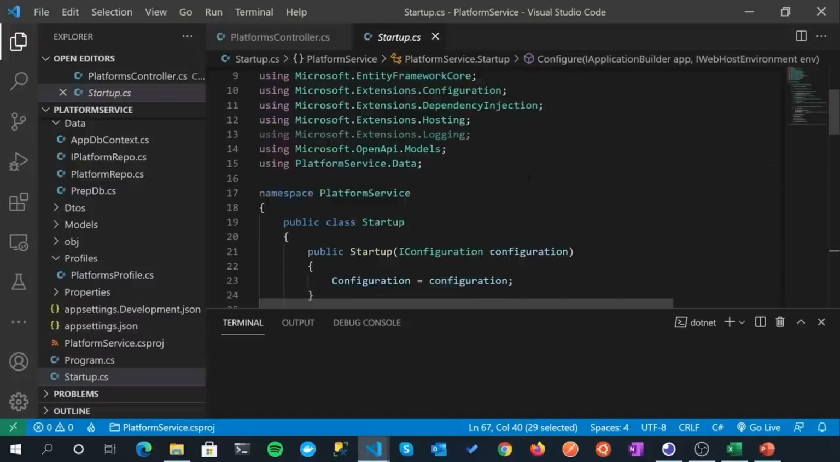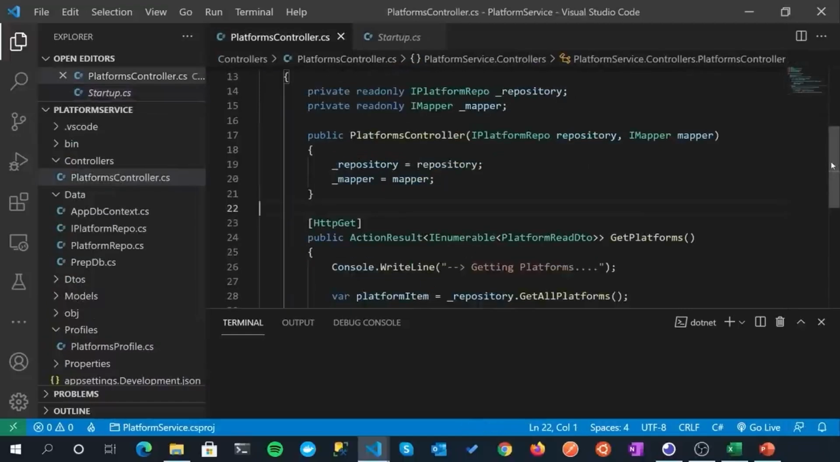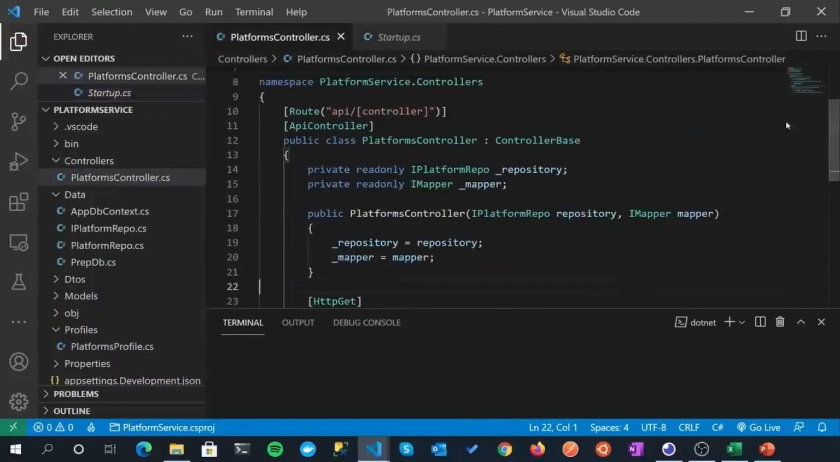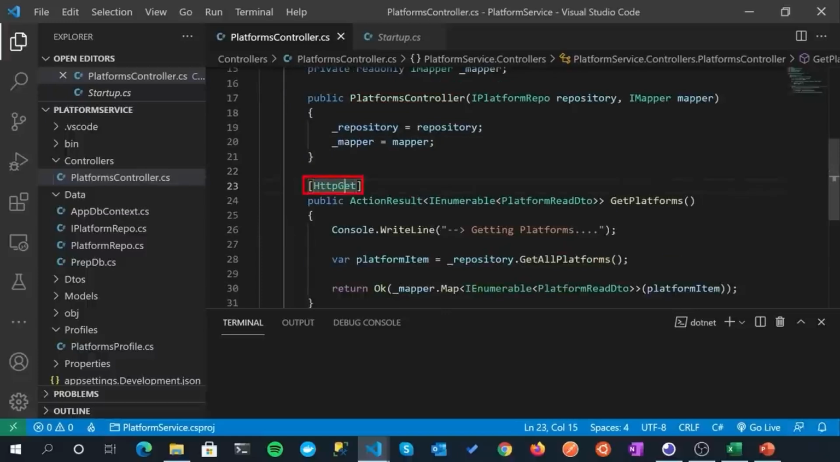If I can find it. No, that's the startup. In our platforms controller, we come over here to our class. So this is our class level route, API platforms. And then we've specified a get. And so the method signature that we're calling from Insomnia will match this method signature here. There are no attributes being passed in or anything like that. So we should get a result back.